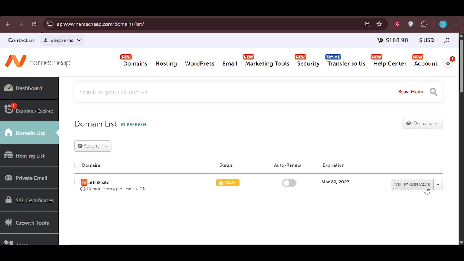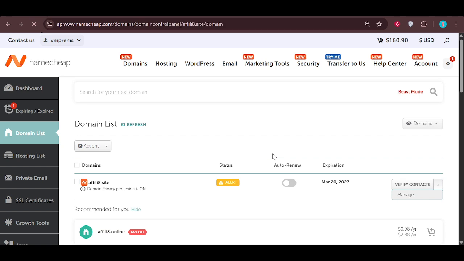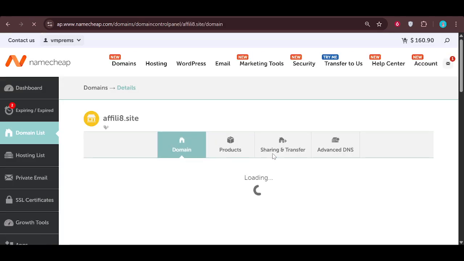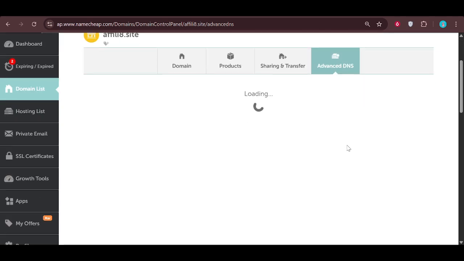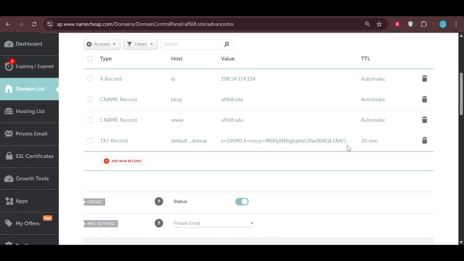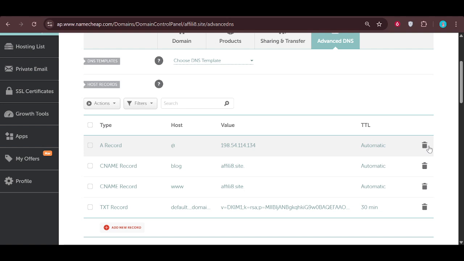Before adding anything new, it's important to clean up any conflicting records. In Advanced DNS, look for existing A records or CNAME records that use the host values @ or www. These are the ones that affect your main domain and the www version of it. If you see any A or CNAME records for @ or www, delete them. This step prevents conflicts and makes sure your domain follows only the GitHub configuration you're about to set.